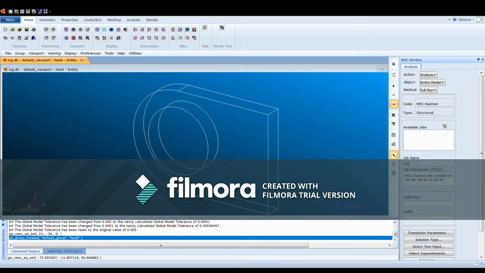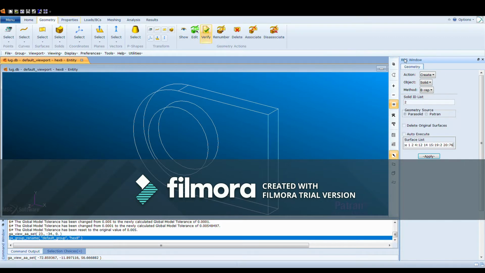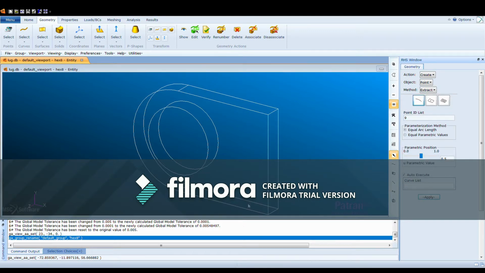And we're going to have to create points for plane creation. So we're going to create points from extract. First of all, we're going to go into geometry, create points, extract, and at this point the parametric position has to be set to 0.5, and we have to uncheck auto execute. We're going to shift click 3 edges, so I'm just going to choose the 2 edges that make up the outer radius of the solid and the edge of the back edges.